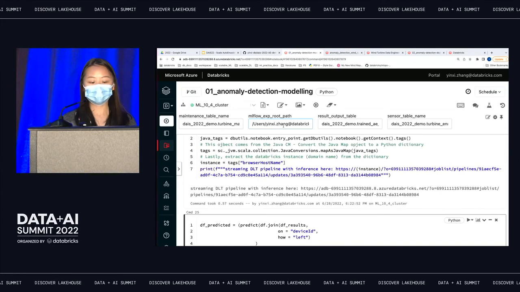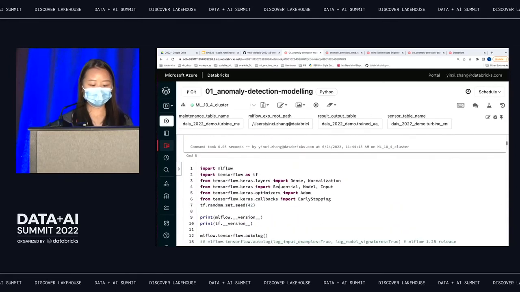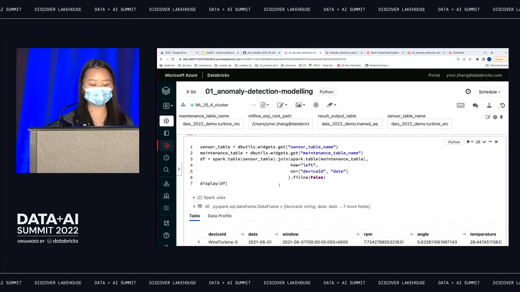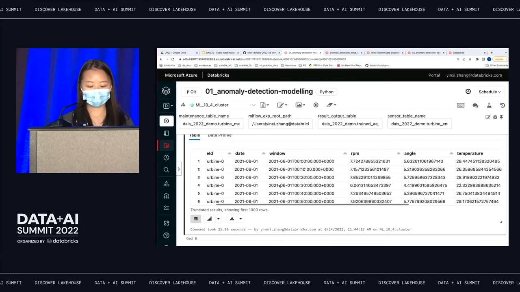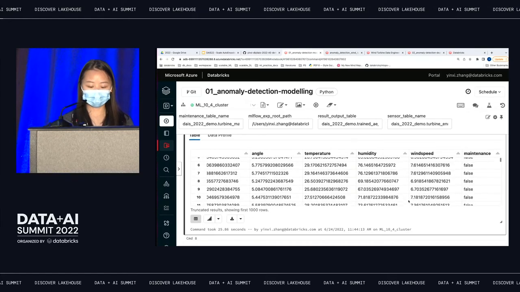We'll first build and train the autoencoder models and then deploy the autoencoder model. In this notebook, after we have done the proper settings and merged the input data to have both the features and the labels, you can see we're using some simulated features for a wind turbine case, and there are true labels for training purposes.